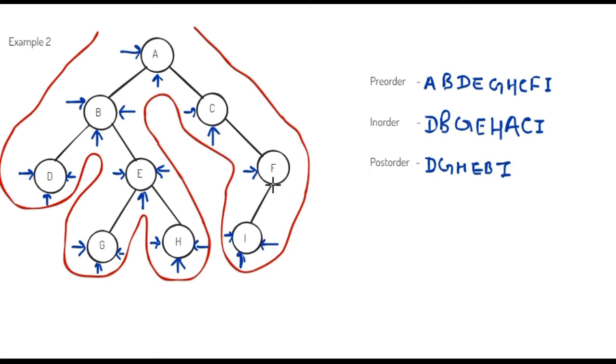F is visited second time, so add to in-order. Again F is visited third time, add to post-order. C is visited third time, add to post-order. Now A is visited, this is third time, add to post-order.